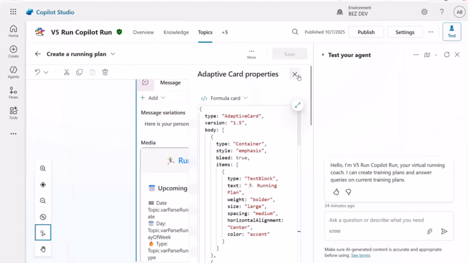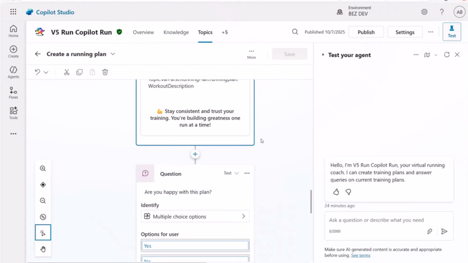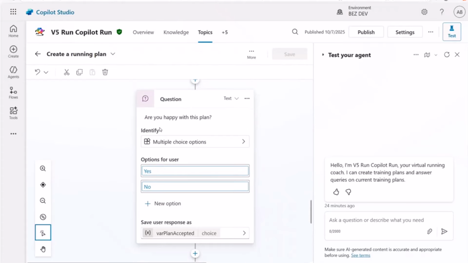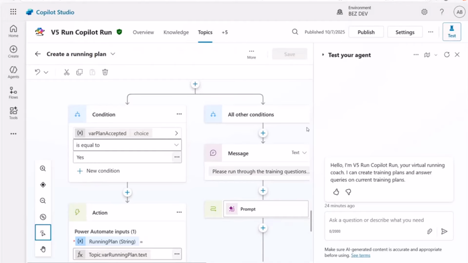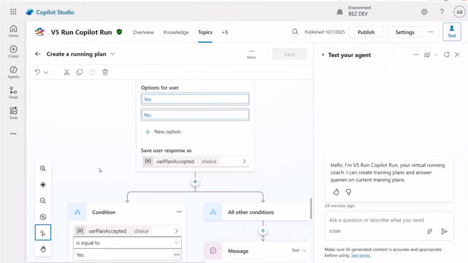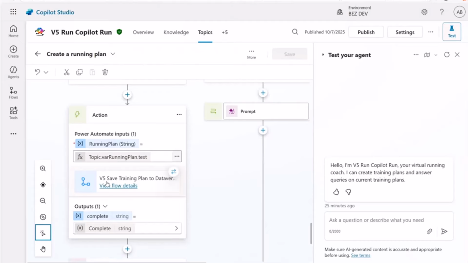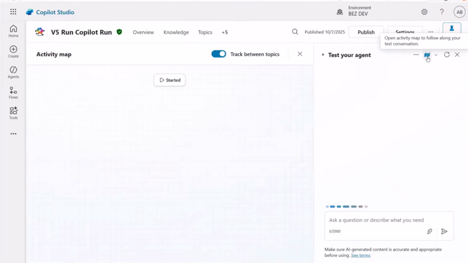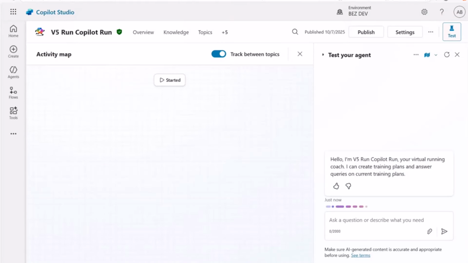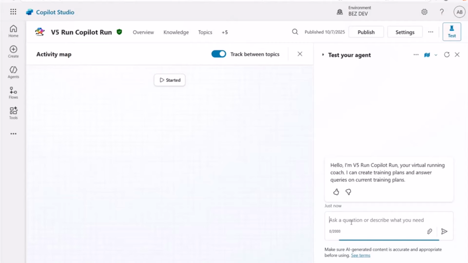Once it displays the adaptive card, the user can view it, and then it asks the question, are you happy with this plan? If no, it just loops back to the start, and you can go through the planning again. If yes, then it calls a flow, the save training plan to Dataverse flow, and all that does is it grabs the JSON output and stores it into a Dataverse table, 1 day per row on the Dataverse table. So if I just give this a quick go as well, I'm going to turn on the activity monitor so we can see what's going on. And I've got a prompt here that I'm going to put in.